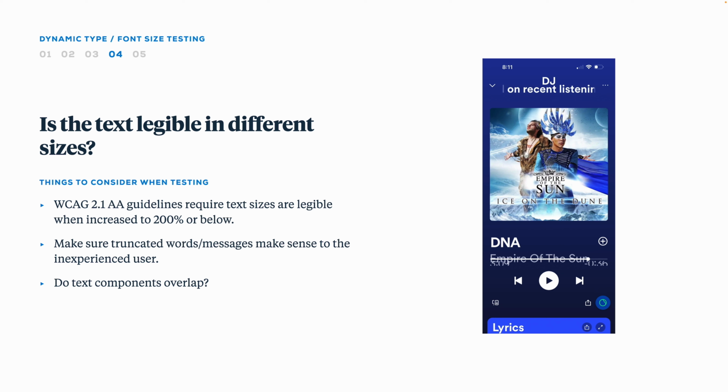Also, making sure that important messages and text is not truncated so that you're not getting just part of the word. And also making sure that text components don't overlap, that I'm not viewing my text wrapping over my band name, or as you can see here, the band name hiding behind the time.